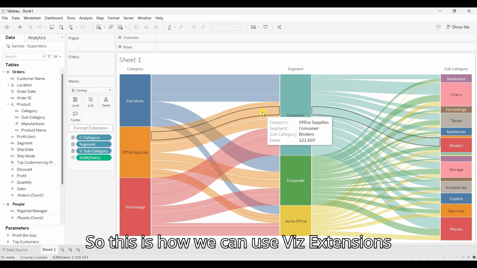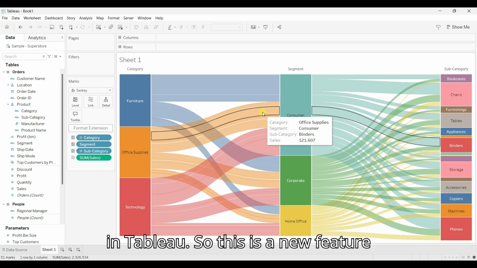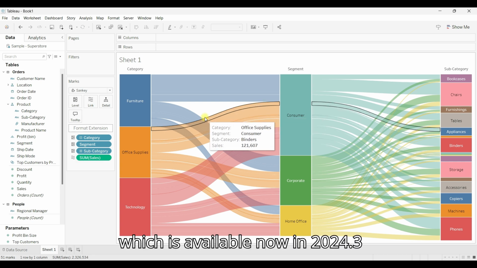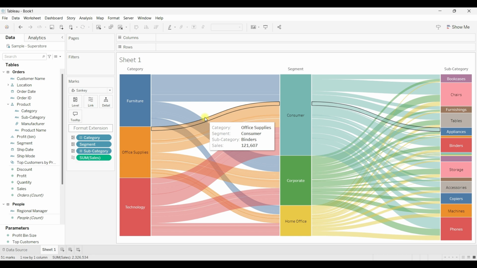So this is how we can use extensions in Tableau. So this is a new feature introduced from 2024.2, which is available now in 2024.3.